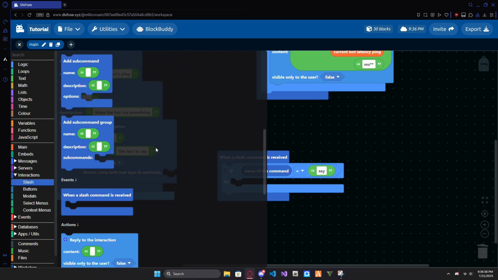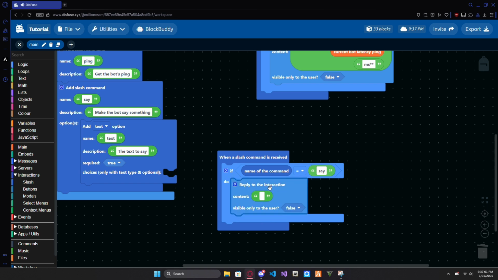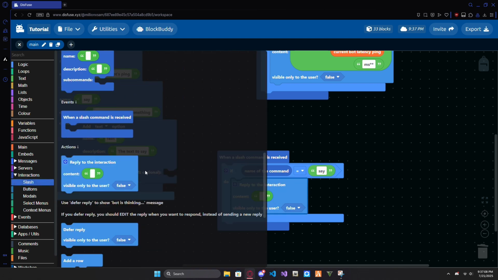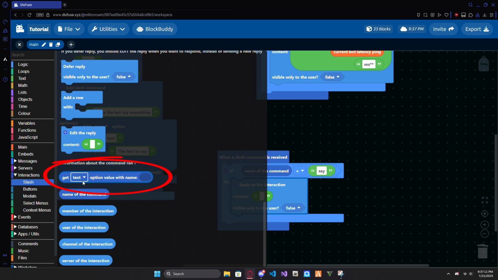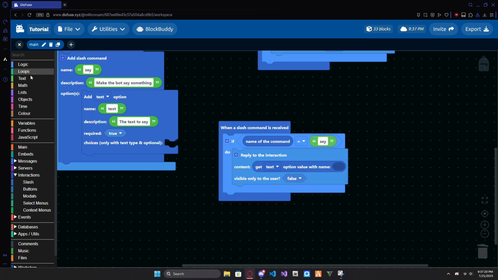For our other command, I will make it reply with the text that the user typed in the option. To get the option value that the user entered, I can use this block from the slash category and enter the name of the option.